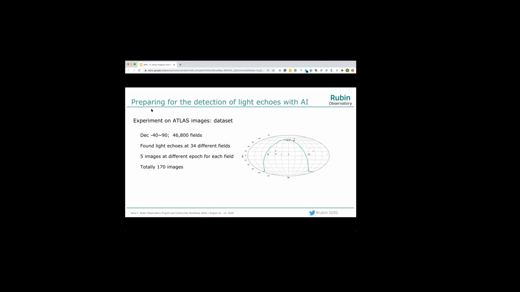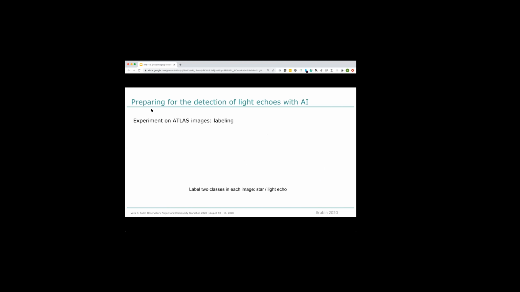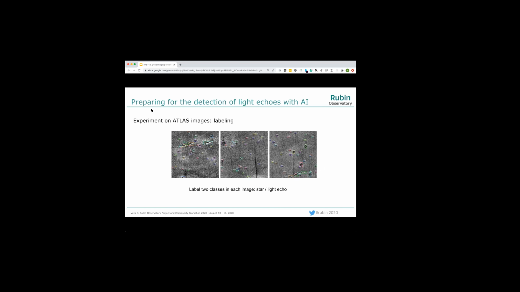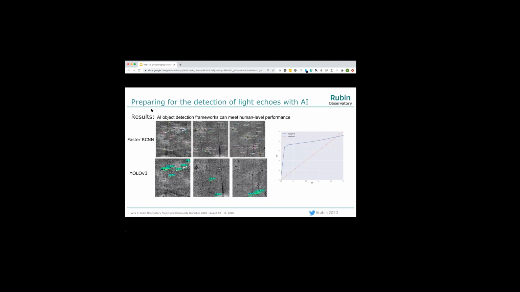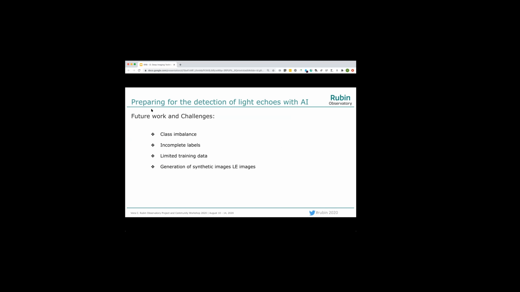Atlas images. We have a total of about 1,000. We searched over 46,000 fields and found a total of 170 images. And we labeled two classes in each image. And the next slide. These are the images resulting from Faster R-CNN and YOLO. Yeah, but there are some challenges. These four challenges we will address in the future.